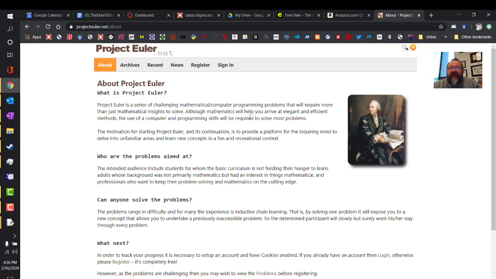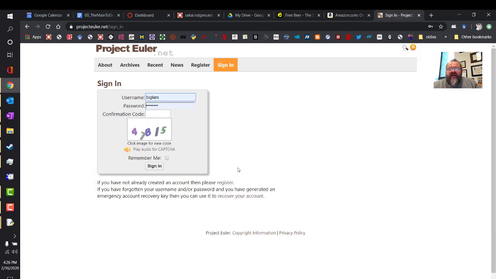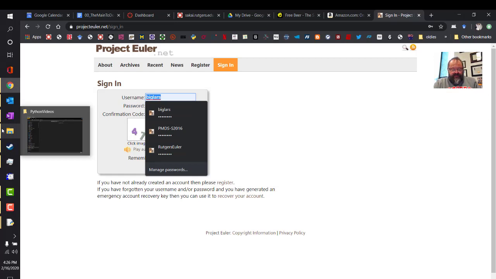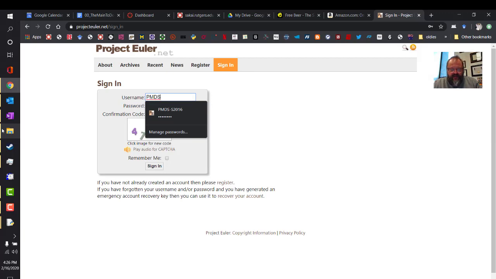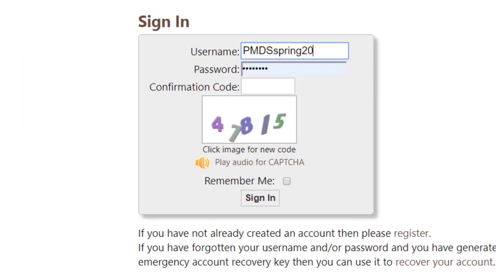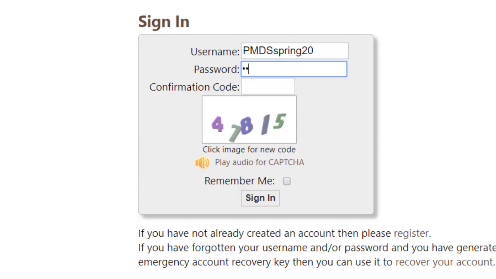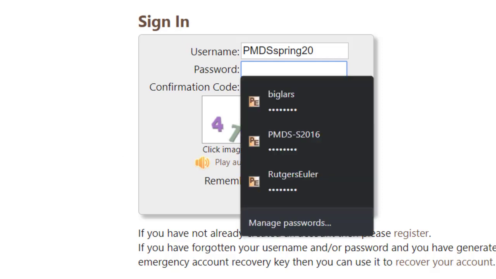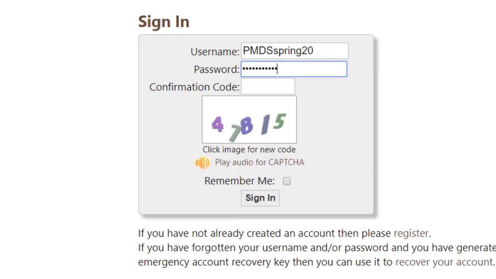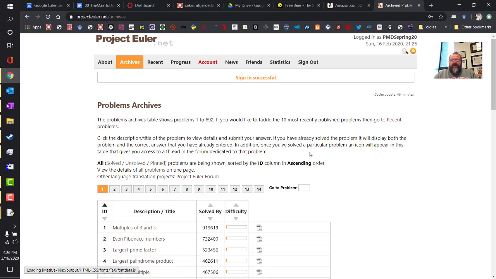user ID for this particular class. So if you go to Project Euler, which is projecteuler.net, and then it brings you to About, you'll see this page right here. If you go to sign in, and I'm not going to sign in as me because you're done. I'm going to sign in as PMDS Spring 20. Okay? And anybody can do this, put in the password Python class, and then you put in their little code here to prove that you're not a bot. Then you can sign in.